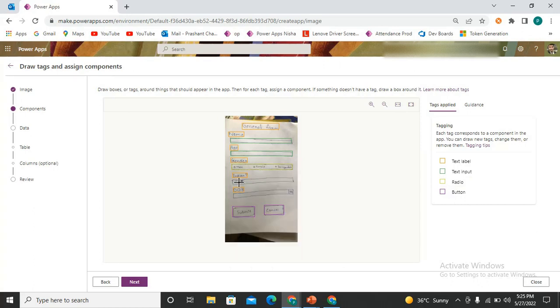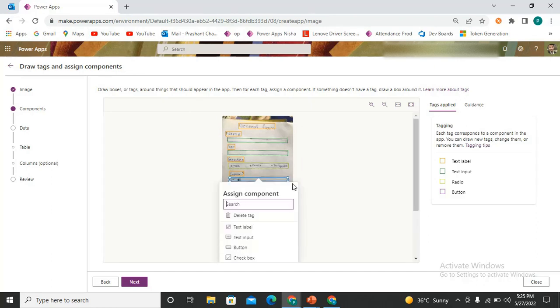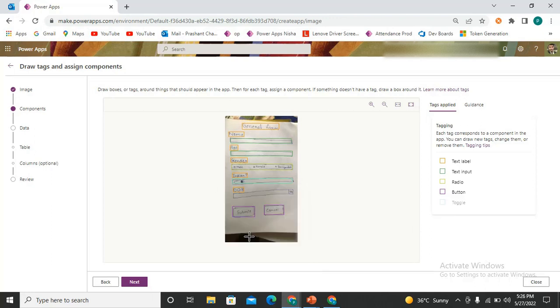Later, the fourth one hasn't been fetched, so I'm trying to highlight it as the toggle. I try to select it like that and say this is the toggle. Right now this model needs to be trained a little more, which is why it is not fetching everything. Some components it's fetching very well.